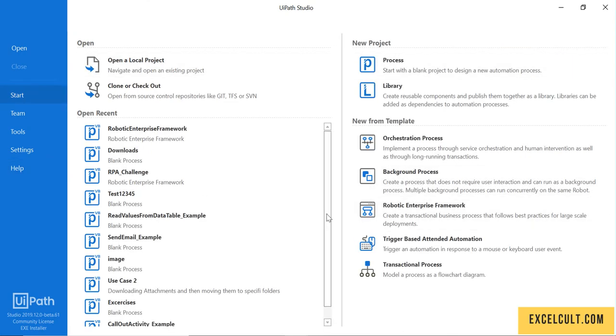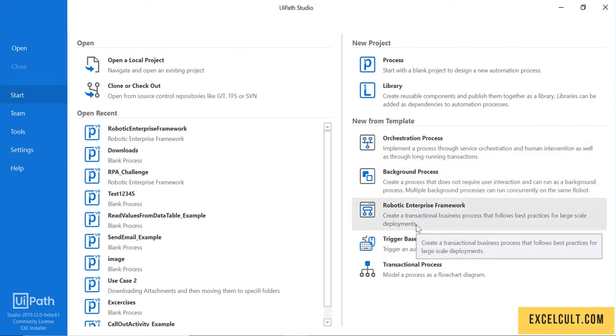So there's the place from where I can open a local project, and there's the section where I can see the most recent projects. And from here, I can create a new project. Then I can create a library. Library is a reusable component which can be published. Then we have a different type of templates available with us. One is orchestrator, the background process, robotic enterprise framework, and the others.